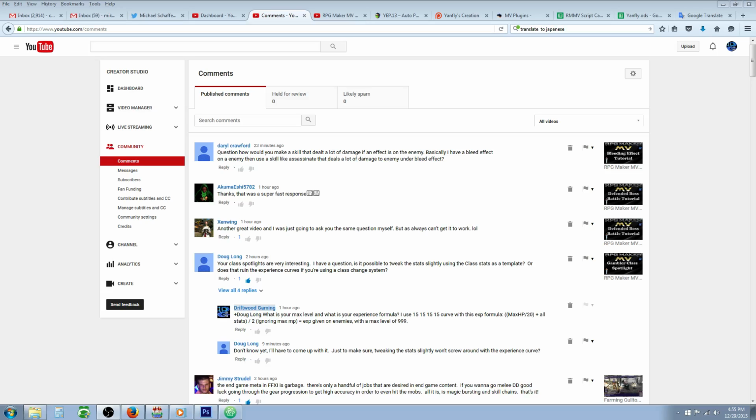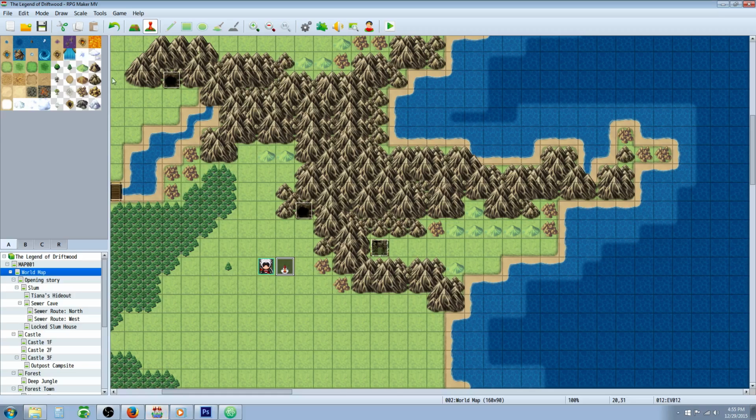Crawford. And he says, question, how would you make a skill that deals a lot of damage if an enemy is affected by a state? Basically, I've got a bleed effect on an enemy, and then I would like to use a skill like Assassinate that deals a lot of damage to an enemy under the effects of bleed. Let me show you what I've got and how to do it.